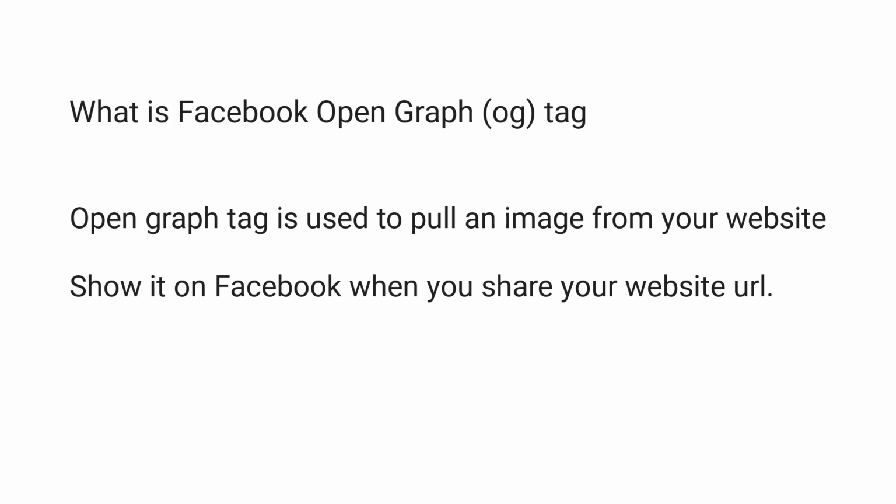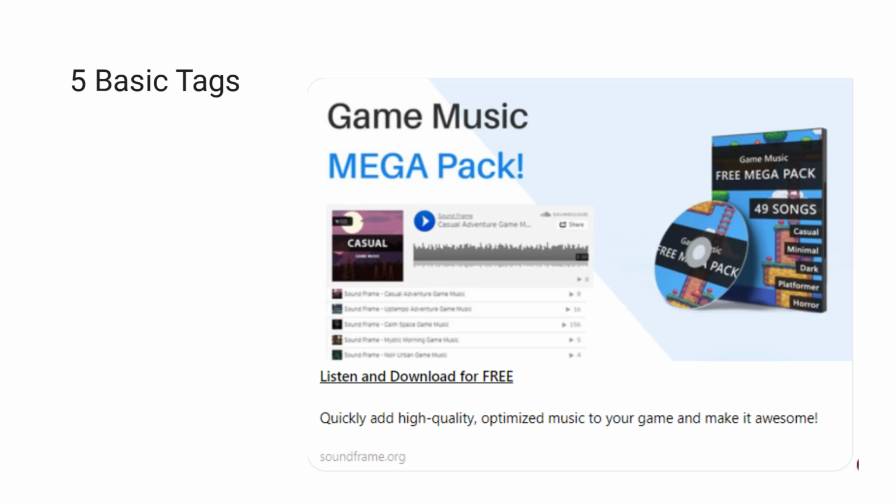I'll use it to promote a free music pack from my website soundframe.org. We will add 5 basic tags to the website: title, description, image, URL, and type. You can see how it looks if I share a link in the messenger, for example.